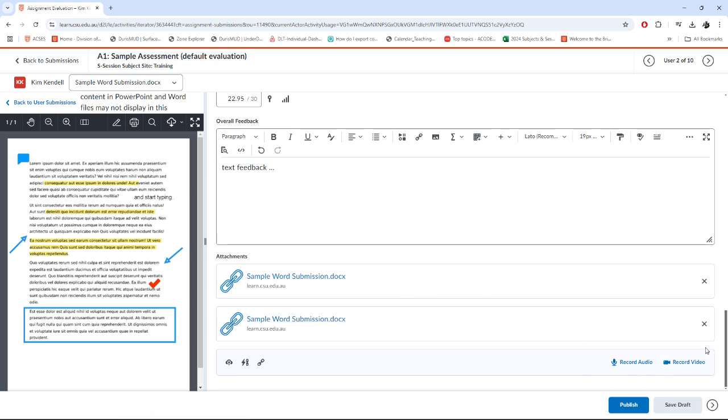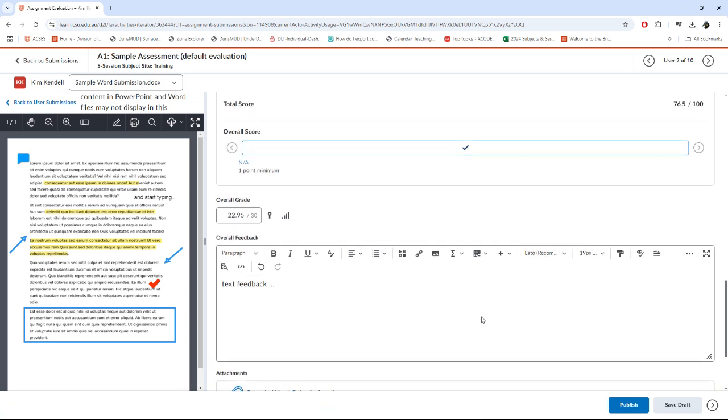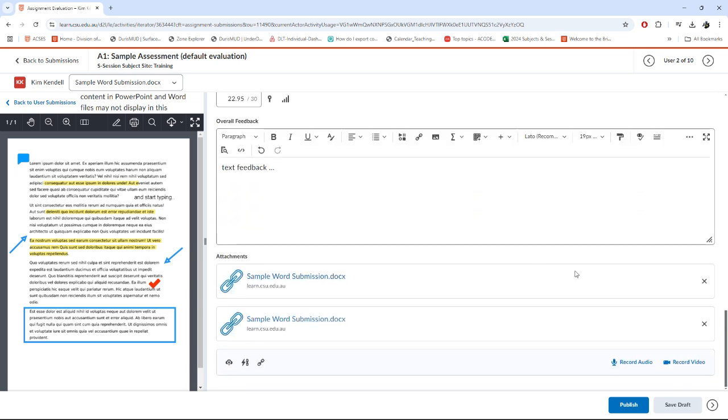We also have over here on the right-hand side an audio and video record option, at which point it would utilize either your webcam or your headset to provide feedback, again as an attachment to the feedback received by the student. So those are our grading and feedback options on the right-hand side.